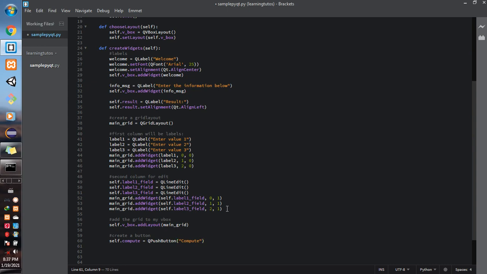Now I'm going to link the signal. In fact, I'm going to link the signal sent by the button when it is clicked to a particular slot. A slot is just a method, so when the button is clicked, I'll connect the fact that the button is clicked as a signal to a particular method, which is a slot called do something.